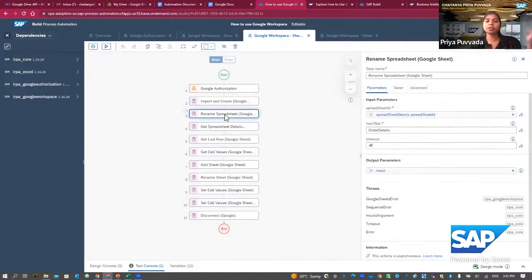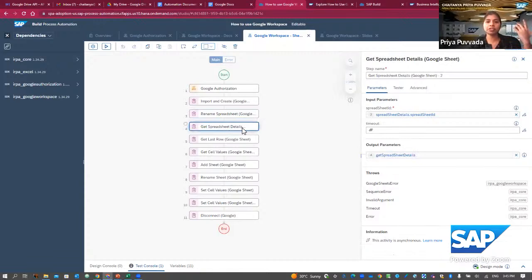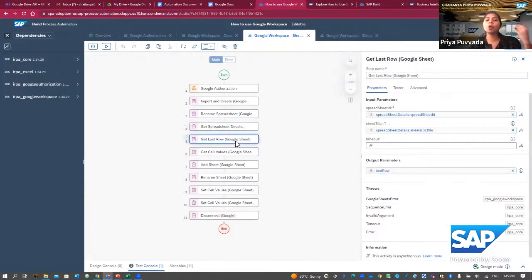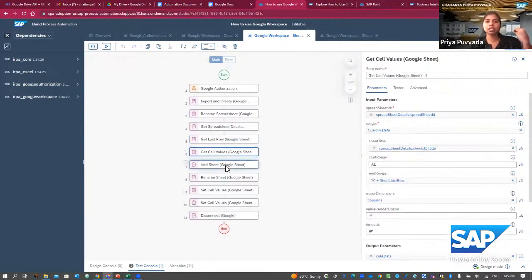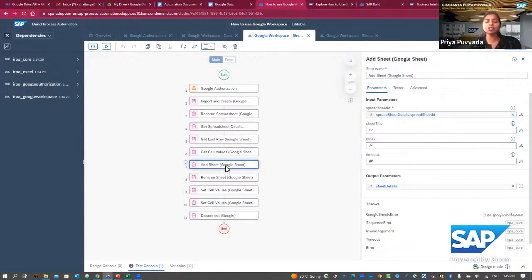So you have the activities where you can rename the spreadsheet, get the details of the spreadsheet. You can retrieve all the content of your sheet, like using last row, get cell values. I can even add an additional sheet to my existing sheet using the add sheet activity and set the values, rename it, and many other operations are possible with Google Sheets. And finally, you have to disconnect your service.